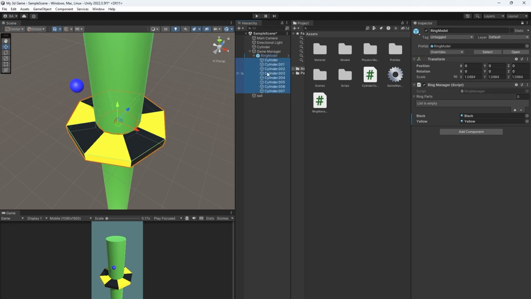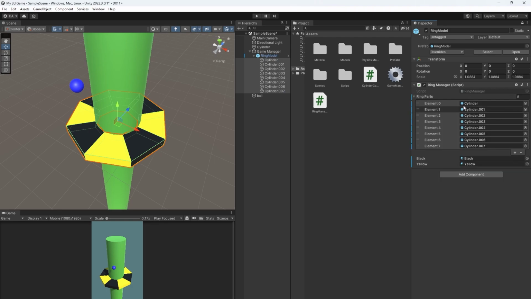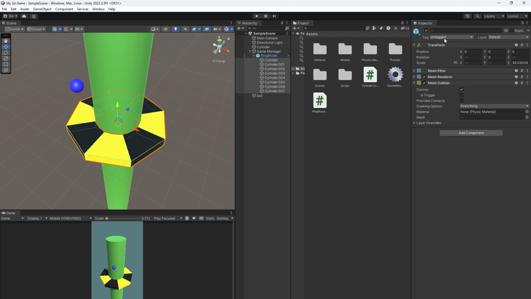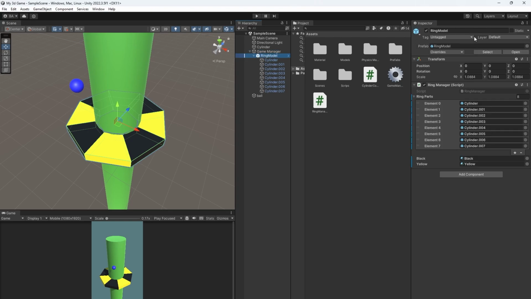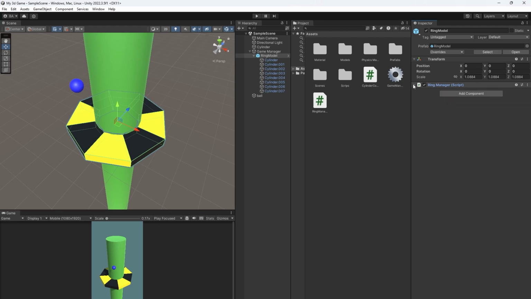So I will select all the cylinders and just drag and drop here. Okay, after that I will unlock this part and click on ring model and override apply all. Okay, you have to make sure you have apply override it, otherwise you will get errors.